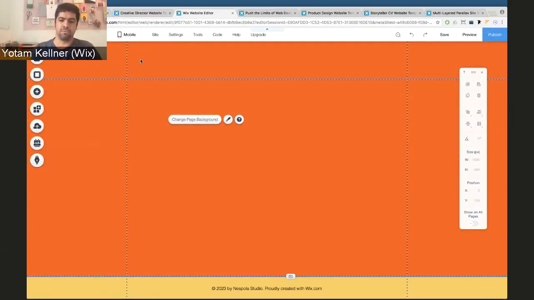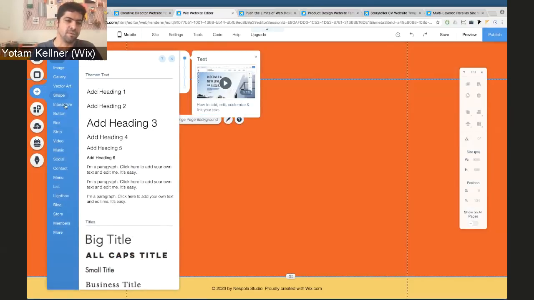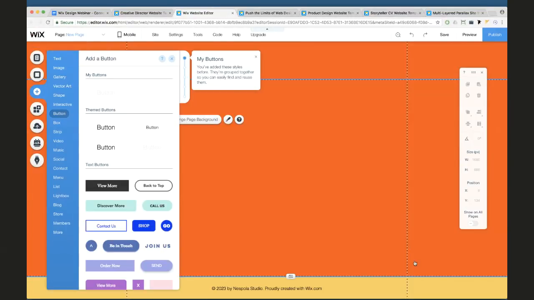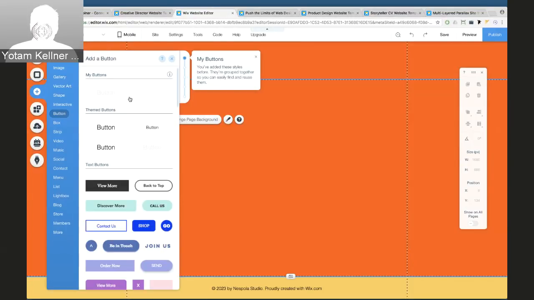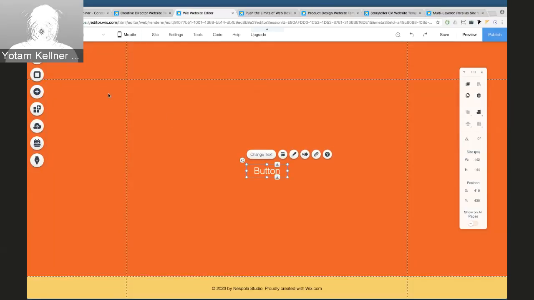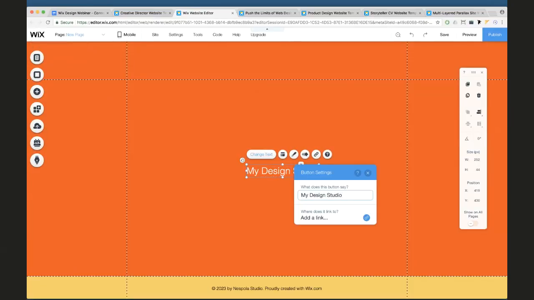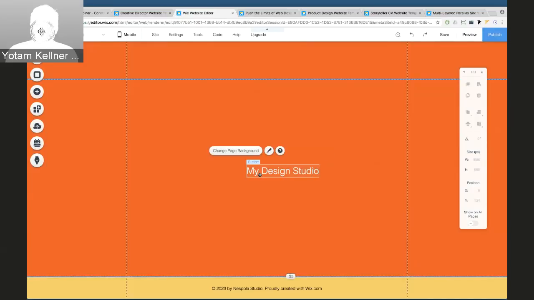So we've started. And the next thing I'm going to do is put my logo. For that, I'm choosing to use a button. All right. So I'm just going to choose a text button. Change the text for it. My design studio. Of course, you can choose whatever you want.